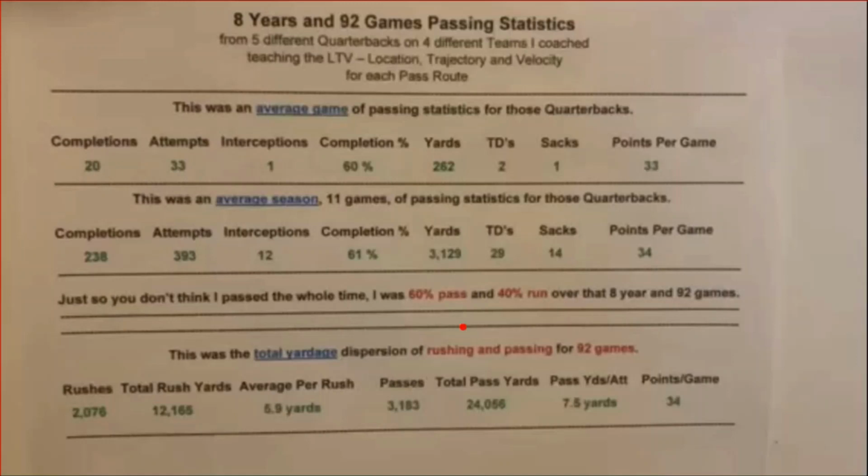The other thing I want you to know is the total yardage dispersion for rushing and passing during those 92 games. I called 2,076 rushes. We had 12,165 yards, which was 5.9 yards, pretty much 6 yards a carry. And we threw 3,183 passes for 24,056 yards and averaged 7.5 yards a pass. During those 92 games, we averaged 34 points a game. And once again, we're talking about 4 different teams, not the same team.